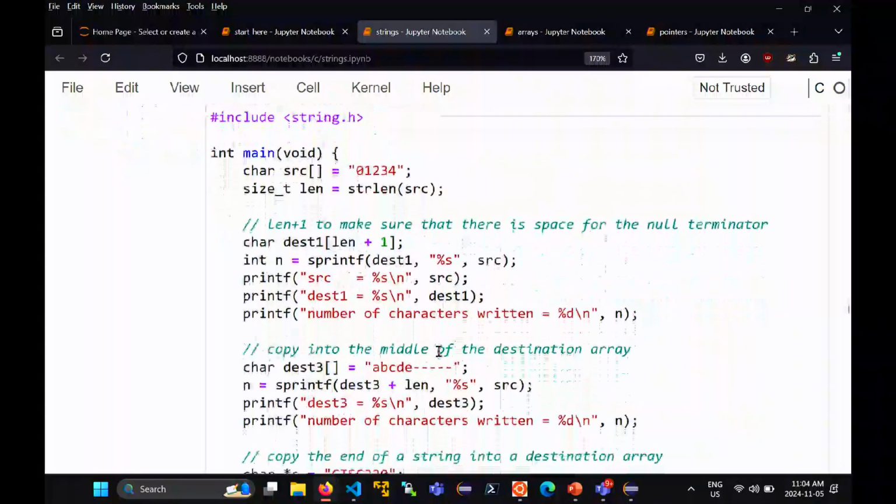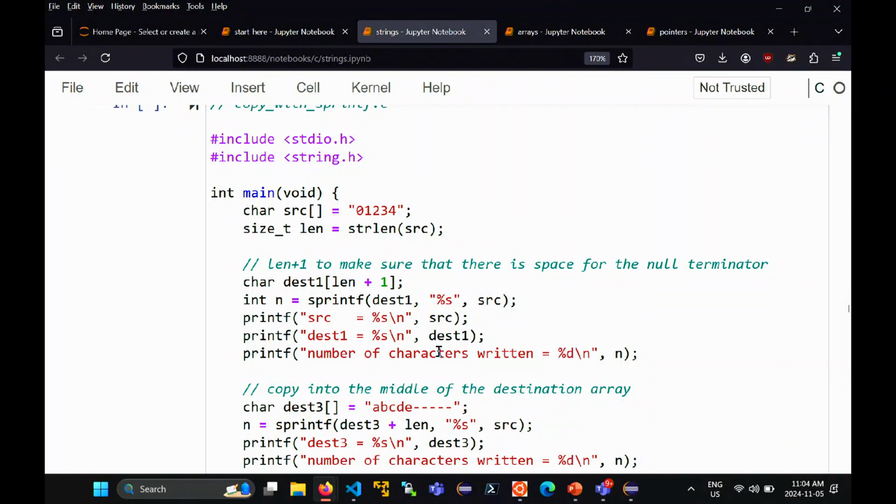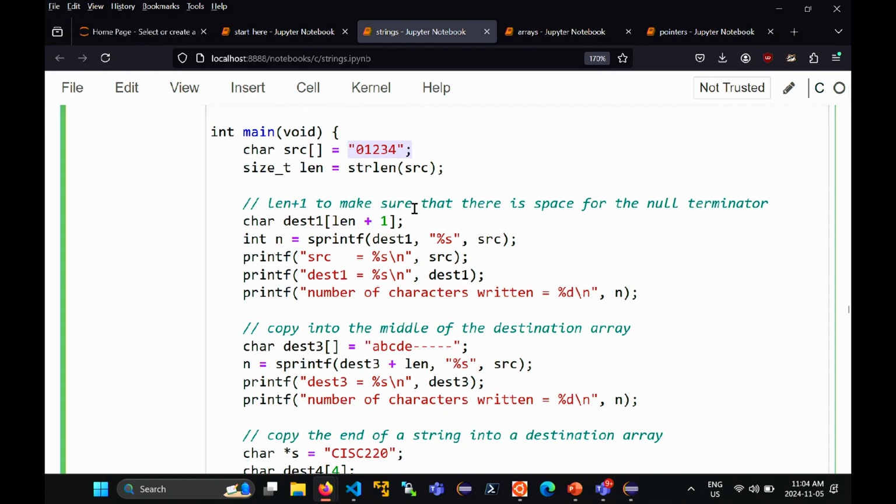Okay, so how does this thing work? It works exactly the same way as printf, except you tell it where you are printing into. So here's my source string, it's 0, 1, 2, 3, 4. I'm going to use sprintf to copy a string. So there's my destination string. It has to be at least 6 characters long, in other words, 5 plus 1. And now I'm going to use sprintf instead of string copy.